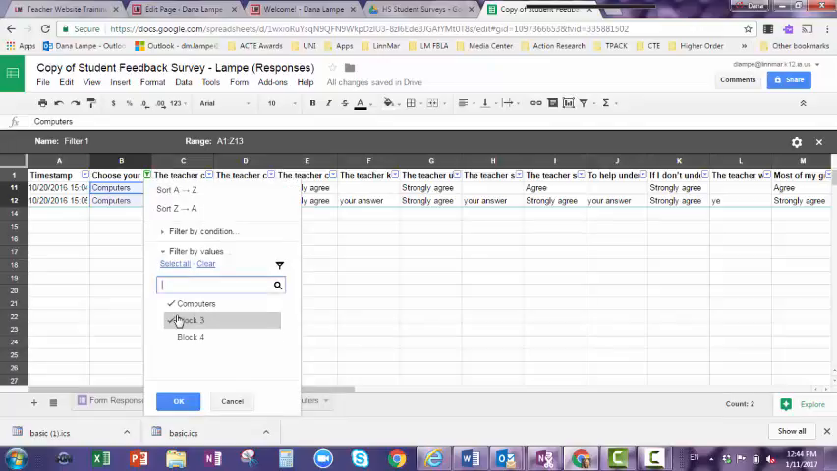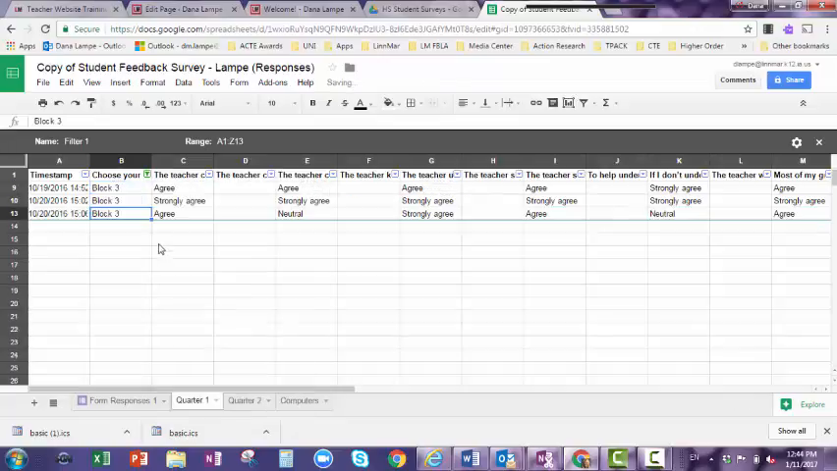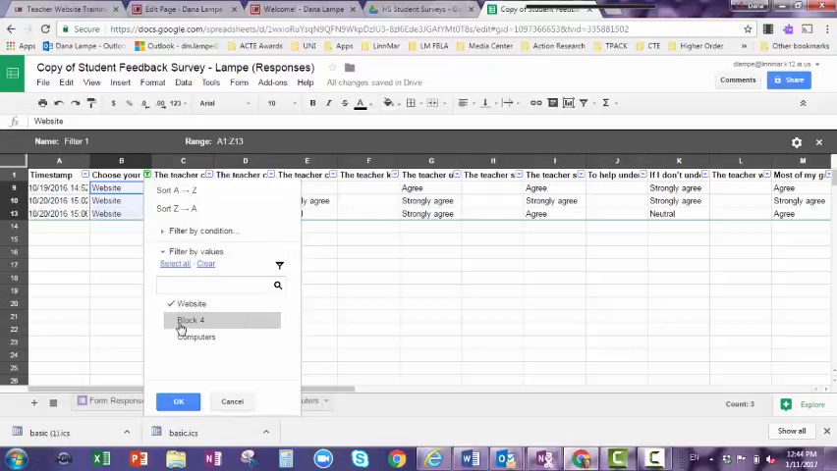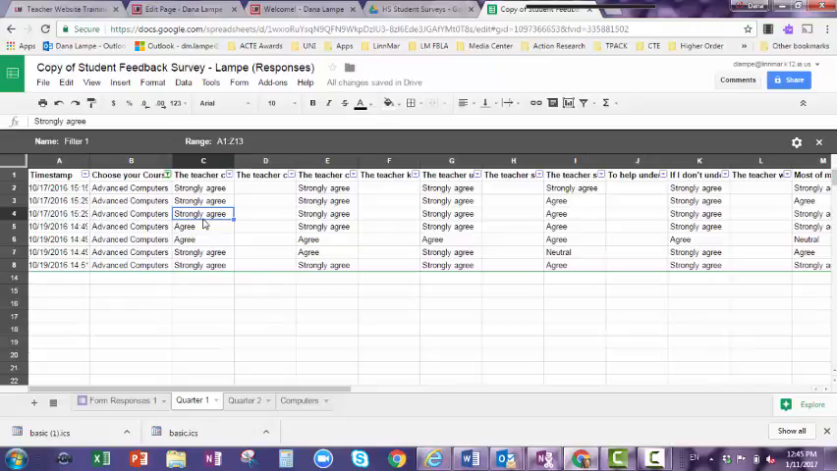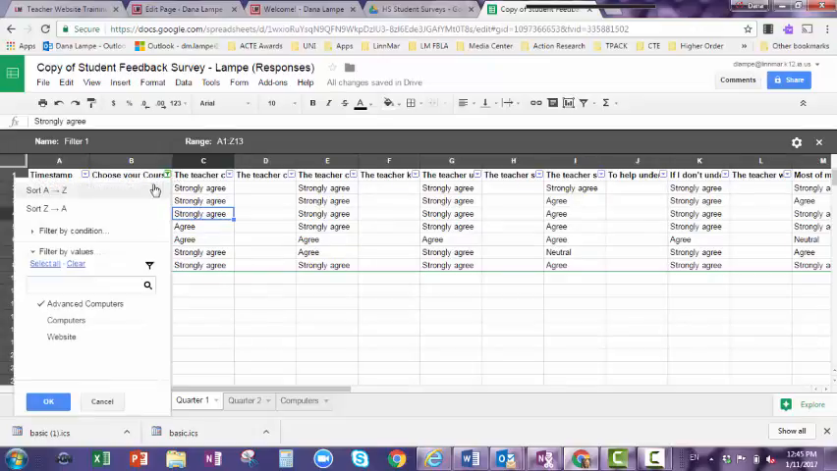Clear that filter. Let's say block 3. This is the course name for my block 3. And I'll clear that filter. And block 4. Now it's showing me all my block 4. And again, I can change the name and fill that down. So again, this filter option, great for sorting, great for filtering out.